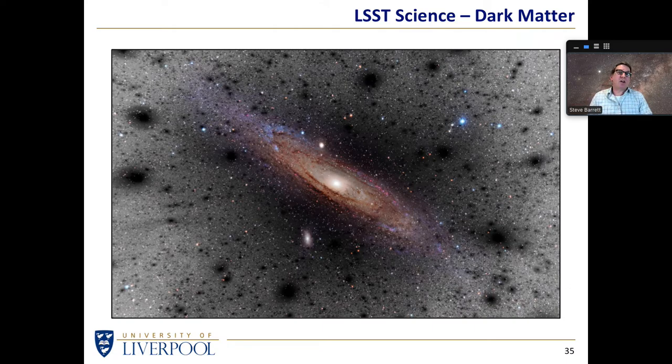So is the dark matter uniformly spread throughout a galaxy? Is it spread in the halo around a galaxy? Is it blotchy? Is it clumpy, as this artist's impression would indicate? Well, hopefully we'll start to learn more about that when we can see where the dark matter is.